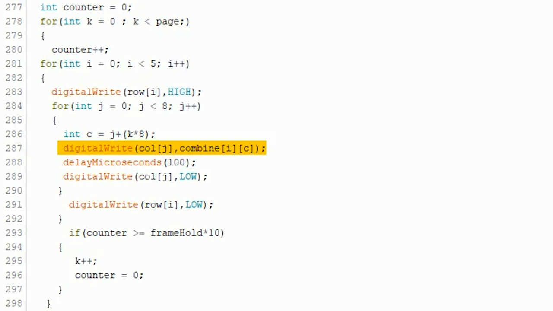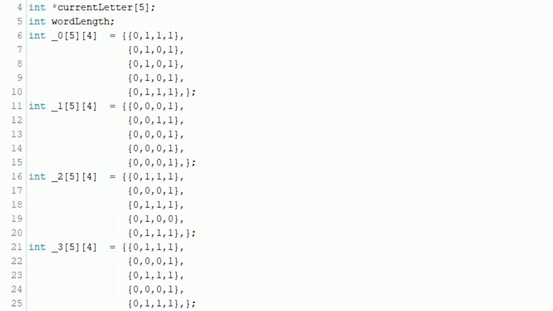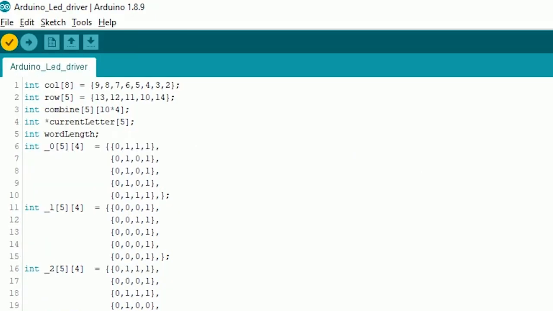To turn on and off the LED, we'll use the digitalWrite function. The first parameter is the pin which should be on or off, and the second parameter tells the pin whether it should be HIGH or LOW, which is nothing but 1 or 0. We'll use the array which we created previously to turn on and off the LEDs accordingly. That's it. Just compile and upload. It's done. You can do the same with any letters and words.